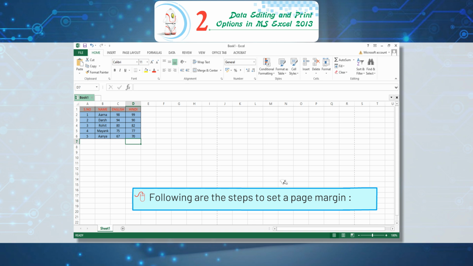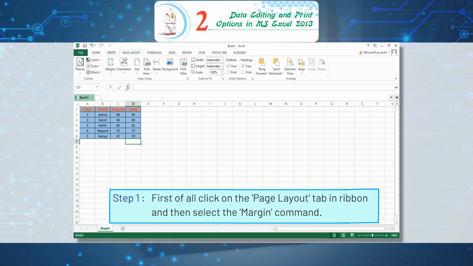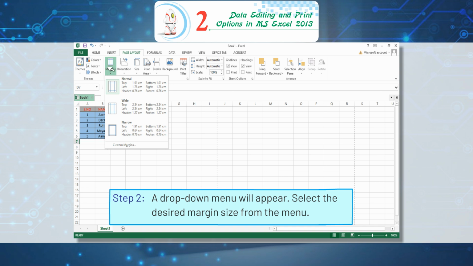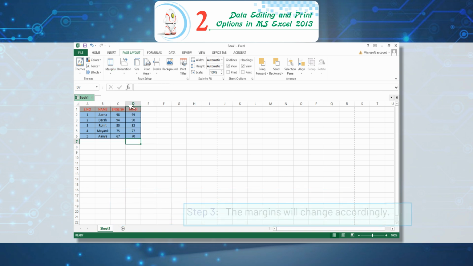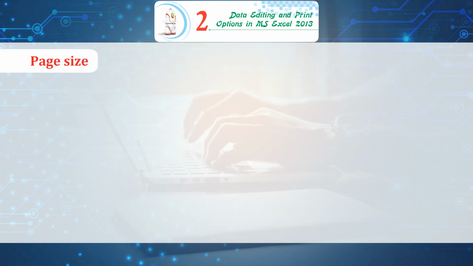Following are the steps to set a page margin. 1. First of all, click on the Page Layout tab in Ribbon and then select the Margin command. 2. A drop-down menu will appear. Select the desired margin size from the menu. 3. The margins will change accordingly.